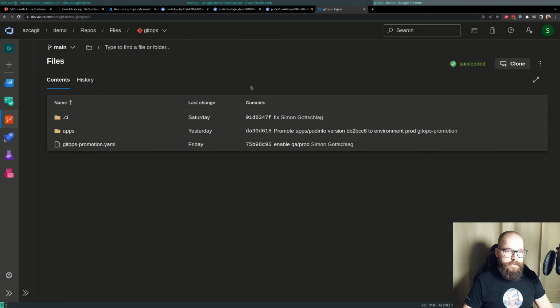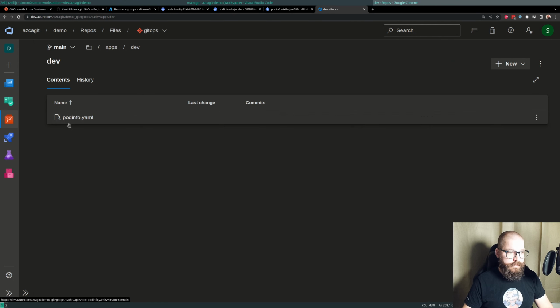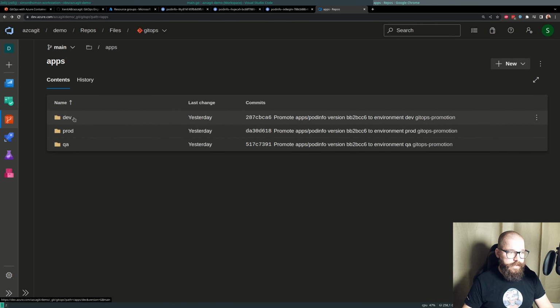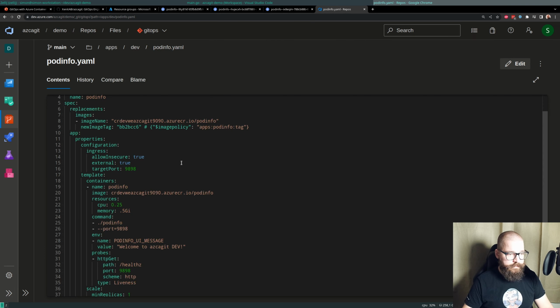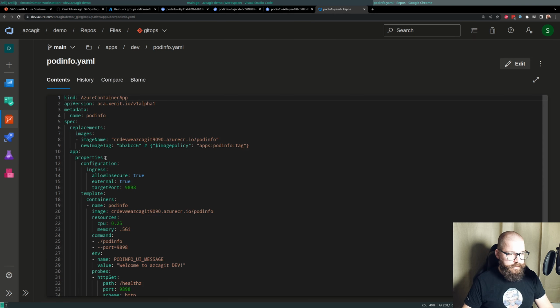If we go to the GitOps repository, we can see that we have 3 folders here: dev, QA, and production. If we go into dev, we have the podinfo.yaml. In here, we can see that we have a specific image that is replacing the image tag on the template.